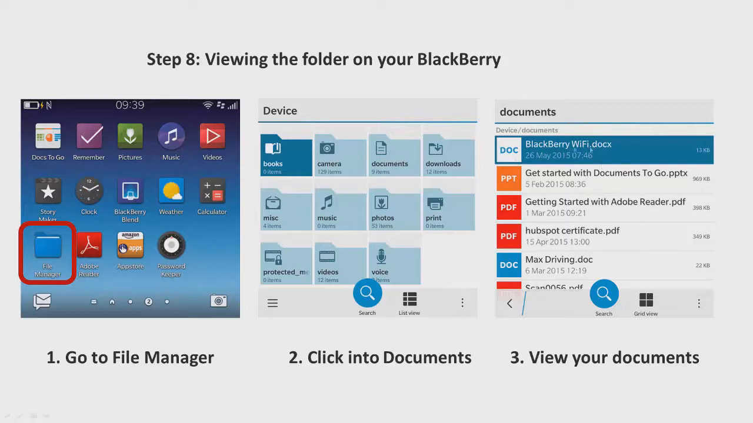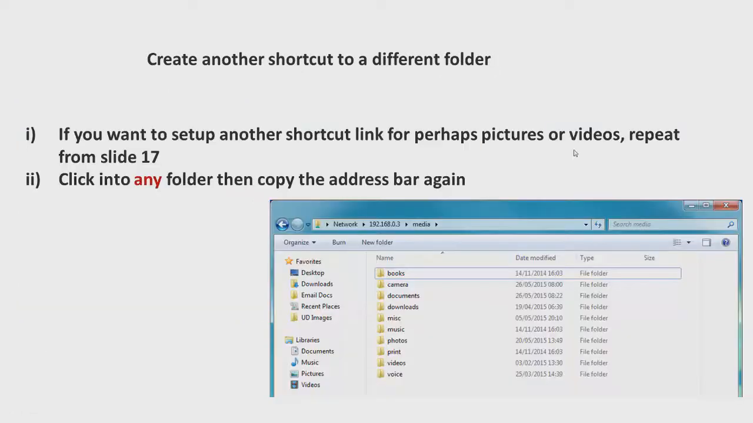And this top one here, the BlackBerry Wi-Fi, this is something I just created on my desktop as a bit of a test. Dragged and dropped it into the folder we created on the desktop, just to make sure it came across to my handset, and it did immediately. Okay. So we've created a shortcut there from the desktop of your PC to the Documents folder on your BlackBerry.